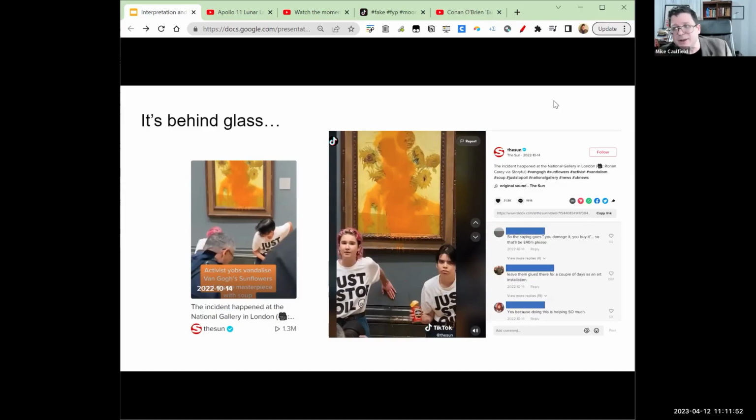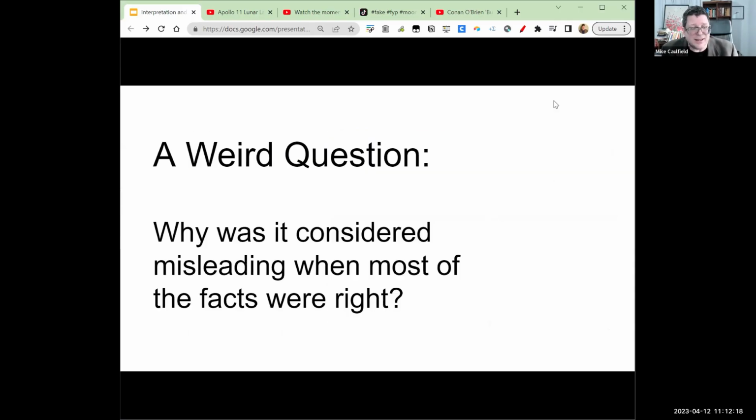But people did not know, and they thought the painting was ruined, right? This painting was taken off the gallery floor. It was wiped down. It was back up on the wall within an hour while the whole Twitter universe and the TikTok universe were still going wild and still escalating about this. So this is an interesting thing to think about. Why? I think we would consider, okay, everybody was misled, but why? Why was it considered misleading when most of the facts were right? I know this seems like such an obvious question, but I think obvious questions sometimes get us to interesting places.